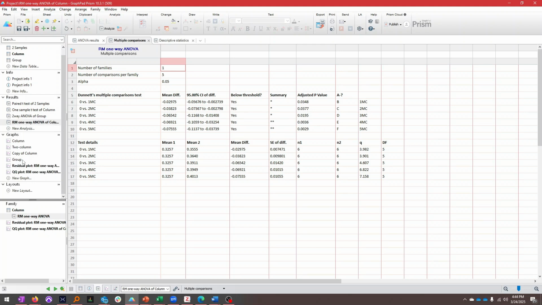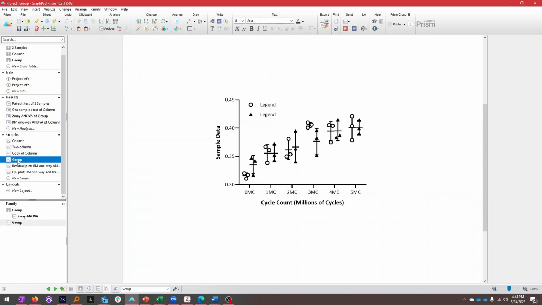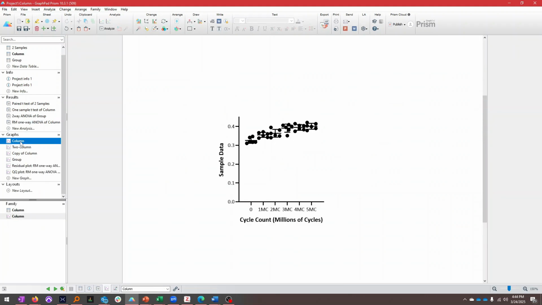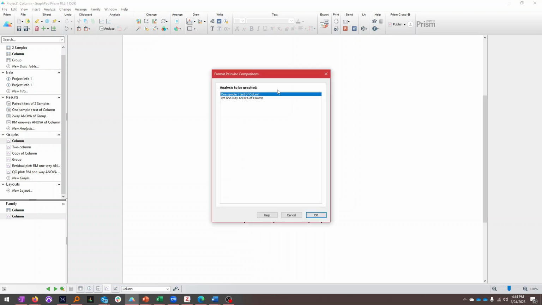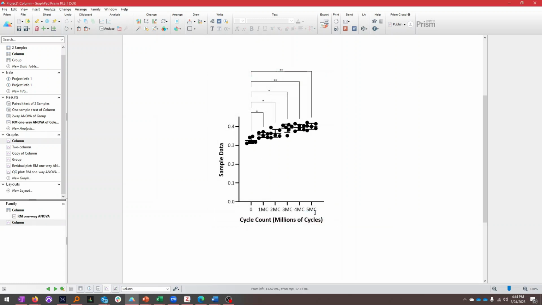And again, if I go into my column analysis, and I want to add some of those differences, then I could pick that and then say, yeah, let me put on some of these different comparisons and it'll show and automatically plot by significance here. I could go back in, I could reformat those.